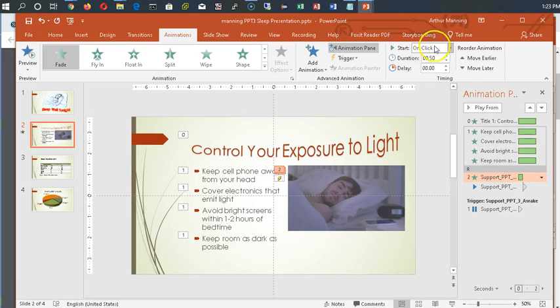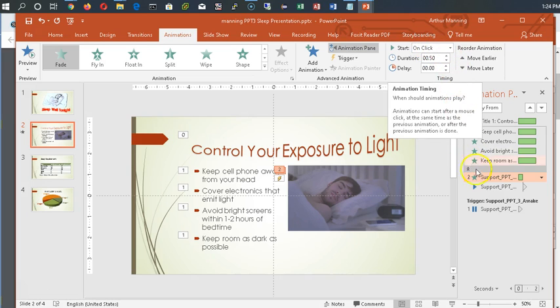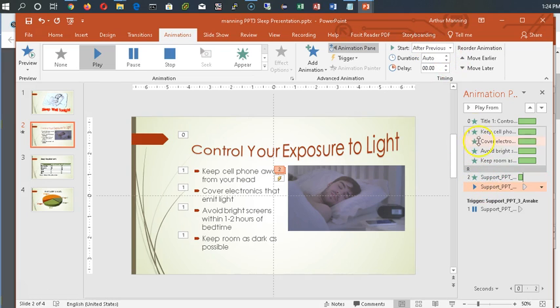See how the on click is set? It's waiting for me to click until that happens. And this play is set for automatic after previous, meaning it will play as soon as the video appears. Suppose this one I want it to appear, but wait a little bit and start, have the guy not wake up immediately. I can put a little delay. How about a couple seconds delay for that animation to happen?